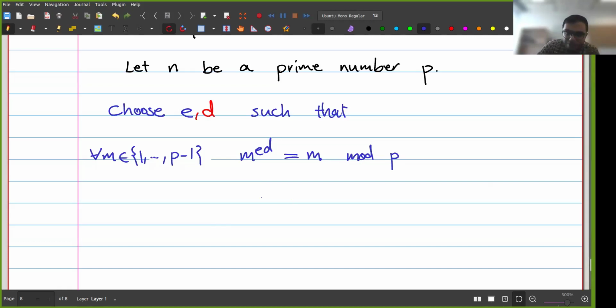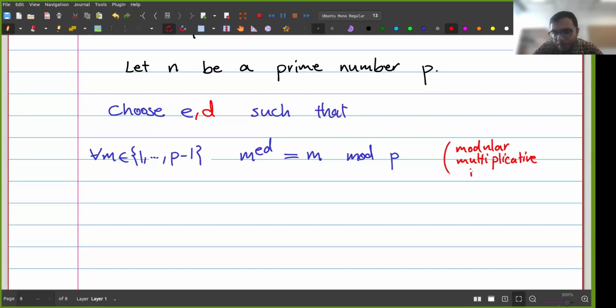We will have a session on number theory where we will talk about modular multiplicative inverse. So I'm just going to write it here. You can search on Wikipedia for this as well. We will actually have a tutorial session in which we will go over this. But basically, the idea is that I have division when I'm doing my calculations modulo a prime number p. So I can divide by m. So I'm saying that for every m between 1 and p minus 1, I have m to the power of ed minus 1 is equal to 1 modulo p.